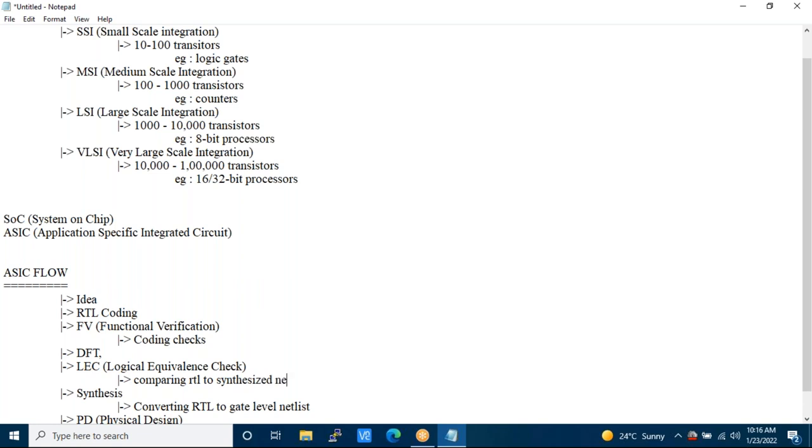Hello, sir. Yeah. DFT full form? Designed for testability. What is the purpose of physical design? Converting your logical information to physical information. How is it possible to convert logical information to physical information? I'll come to that point. I haven't come to that yet. I'll explain that. Okay, I will wait.